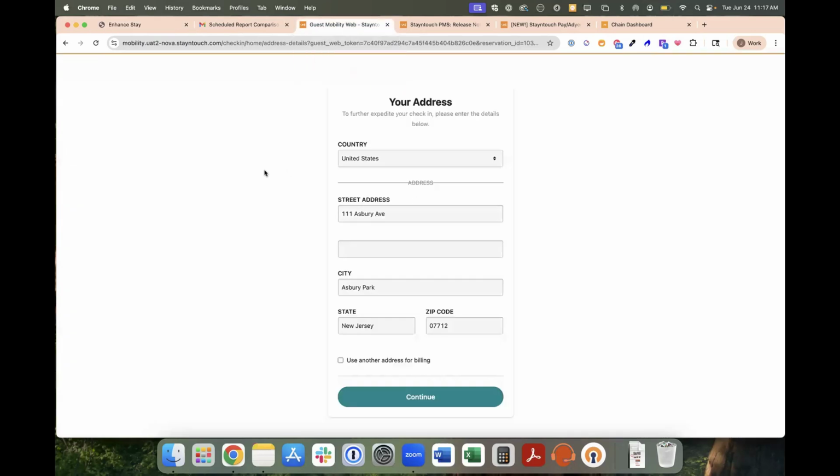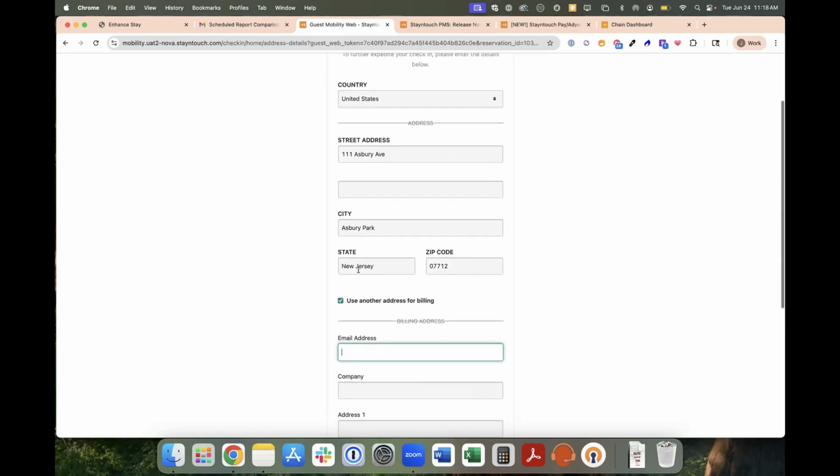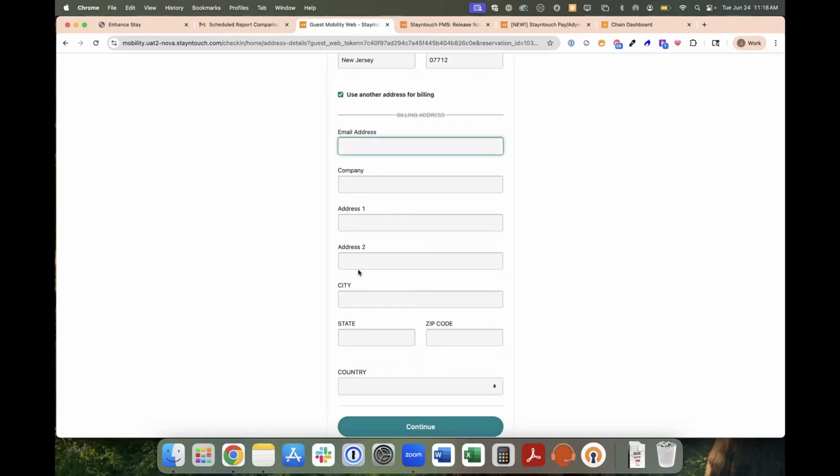So I pulled that up here and I went through the mobile check-in process to get to this part. But this is basically where I'm being asked to enter my address. And you can see here there's this use another address for billing option that the guest themselves can select. And if I do that, it has all of these fields. So we can do Julia.